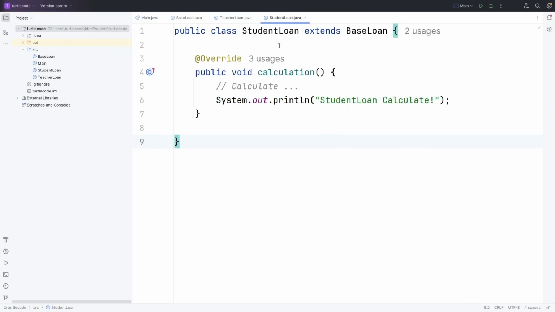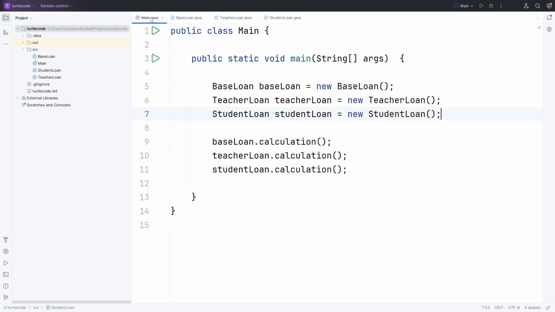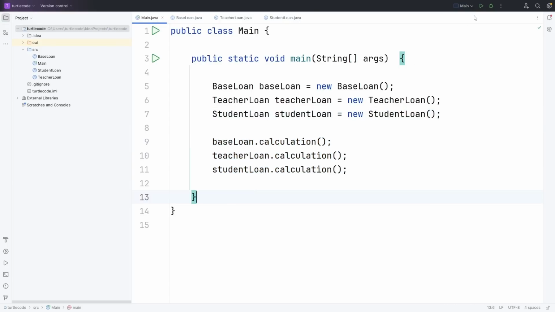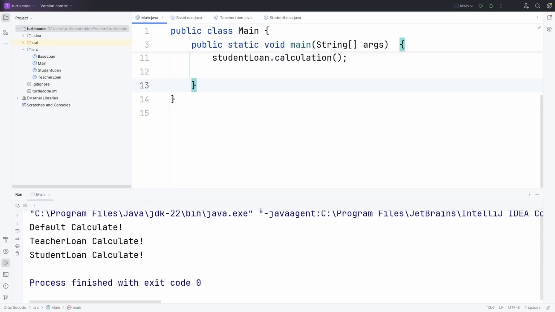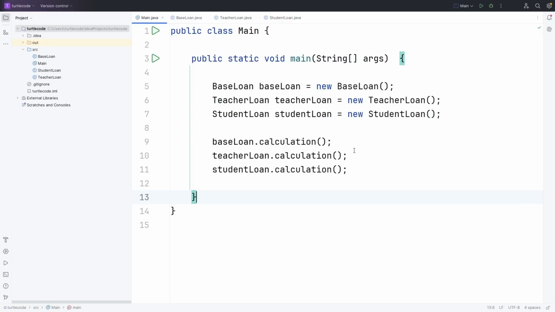The student loan class is also extended to the base class like teacher loan. The calculate method in the base class is overridden again. I called the calculation method for all 3 objects. Its own method is called for each class. But we don't always want this.